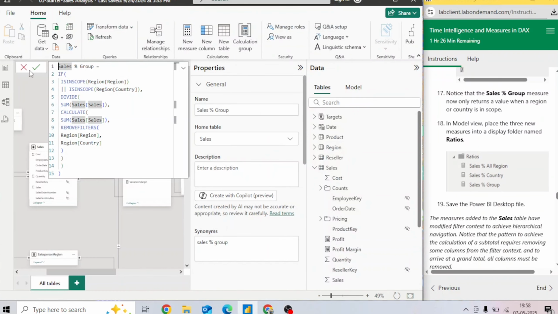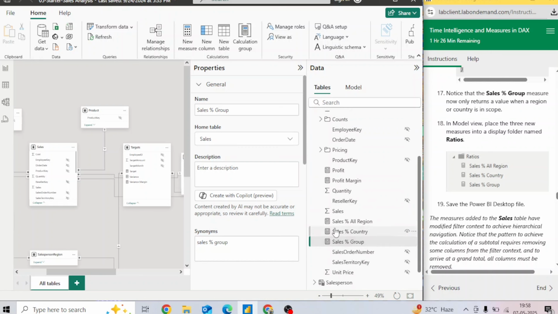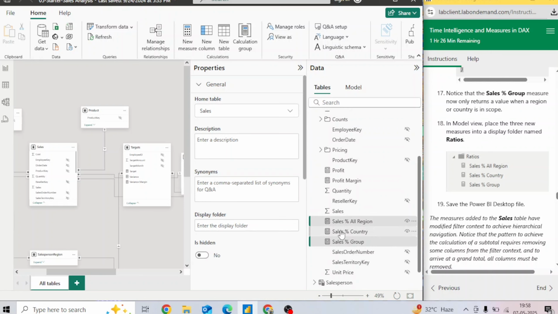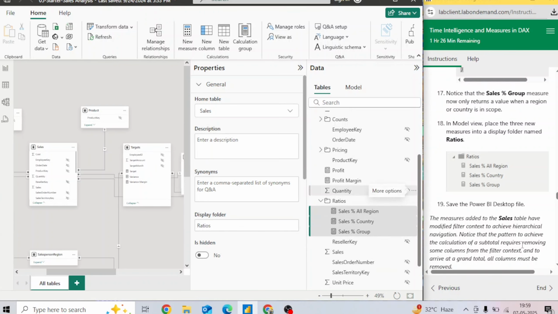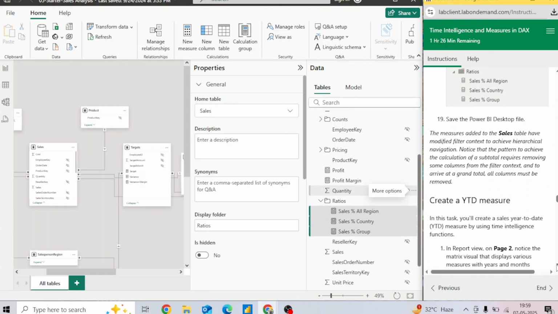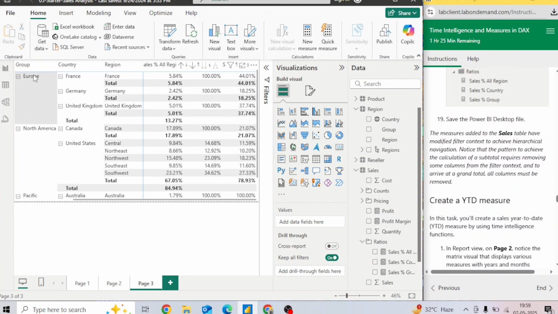Okay, and within the model view, in this particular sales table, let us go ahead and select these 3 measures. Okay, and the display folder should be ratios. Okay, so this is done, and it is now saying to save the Power BI Desktop file. So let us go to the report view, go to file, and save this. Okay, so this file has been saved.